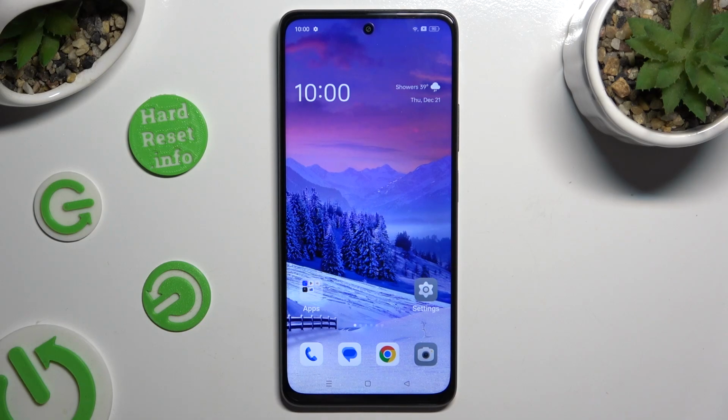Hi! In front of me is OPPO A79 and today I would like to show you how you can add audio or video file to text message.